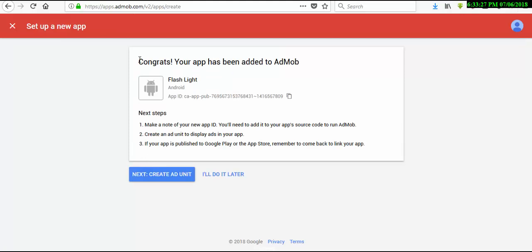Here you can see the congrats, your app has been added to AdMob. Next step, number one, make a note of your new app ID. You need to add it to your app source code to run AdMob. That is the next thing we are going to do in this video, how to add your ad unit to your app after we finish creating our mobile application.